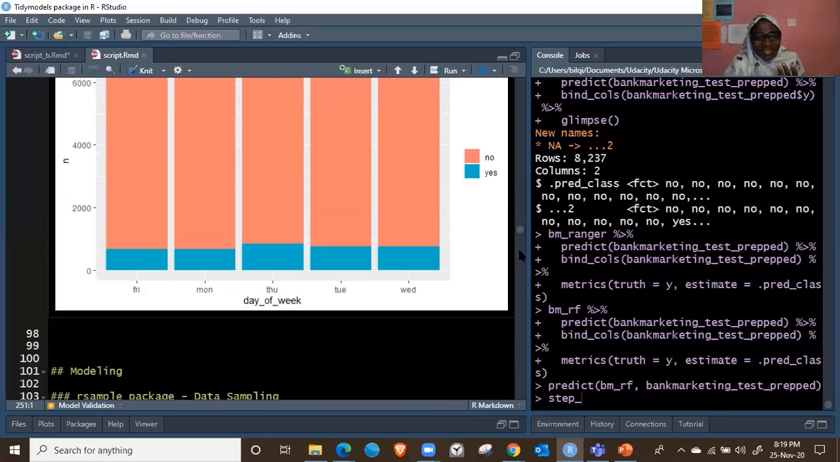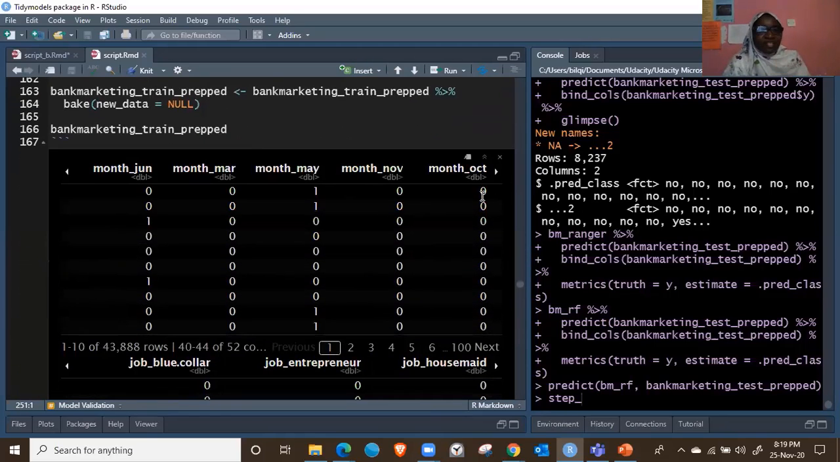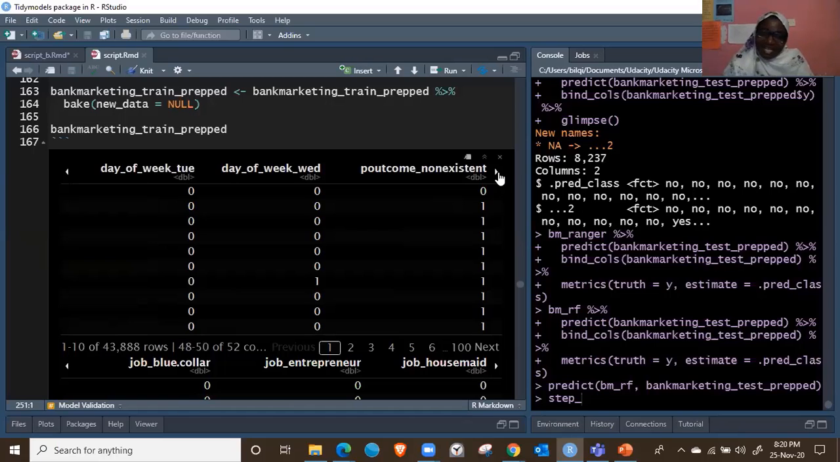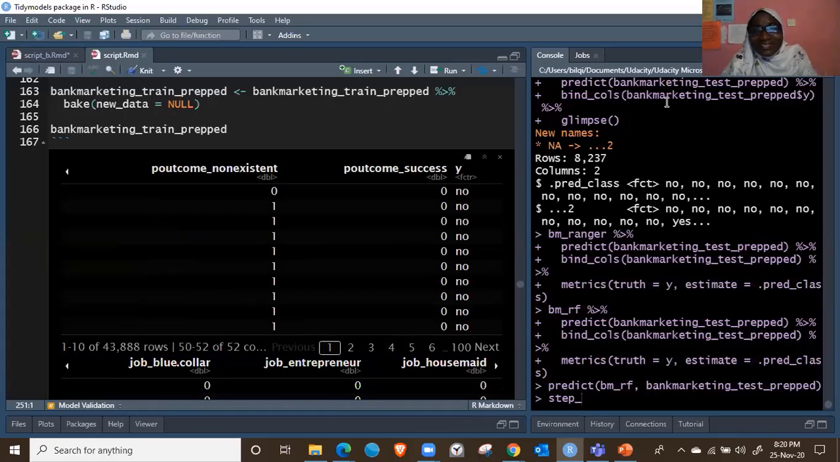I will take you there again. So now you can see month is being split based on its values: month underscore June, month underscore March, May, November. All these are the values that you get when you create dummy variables. I don't know how to explain much more. So you can see the dummy variables are linking the values under each of the categorical values, as well as the relationship between the other categorical values there. So I think that's what I can say now.